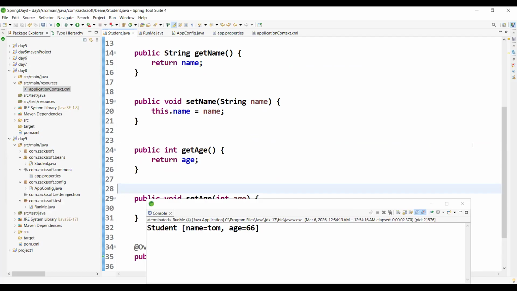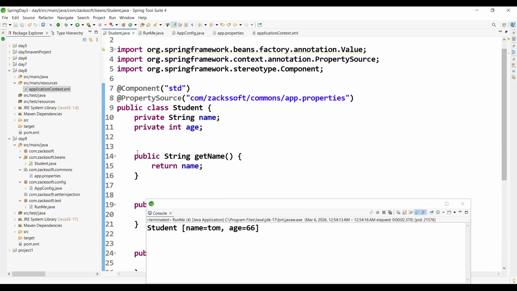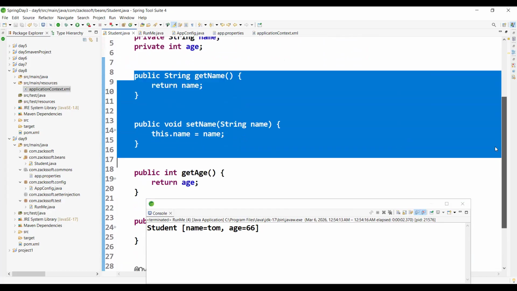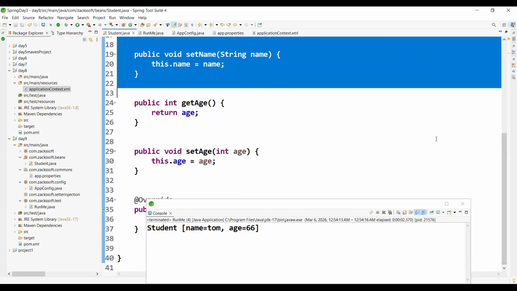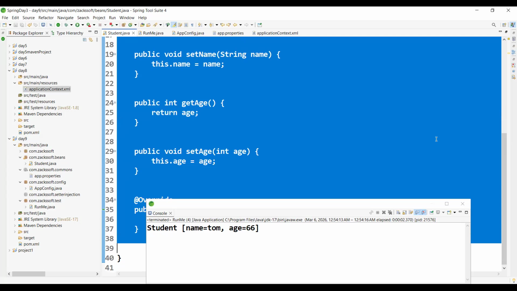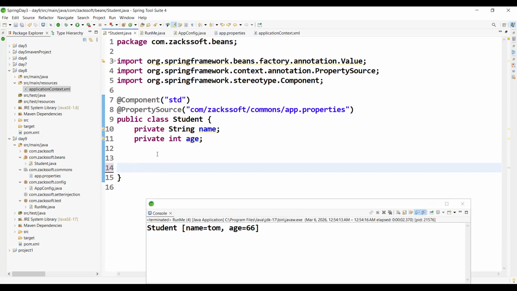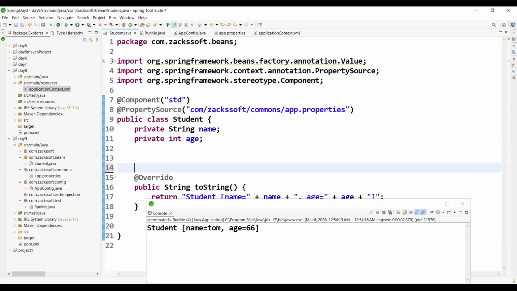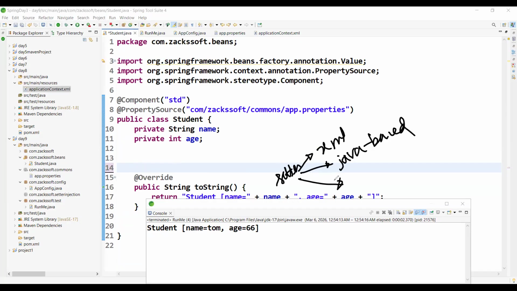Can you please tell me what is our purpose? What is our target? We already achieved setter injection through XML, right? We achieved setter injection through Java-based, right? Yes or no? But we want to achieve setter injection through annotation-based. Only setter injection. So very simple thing.